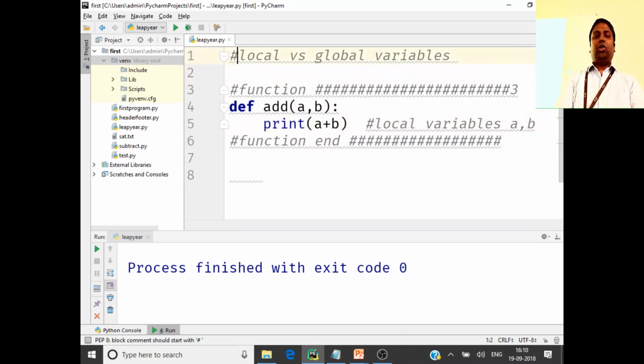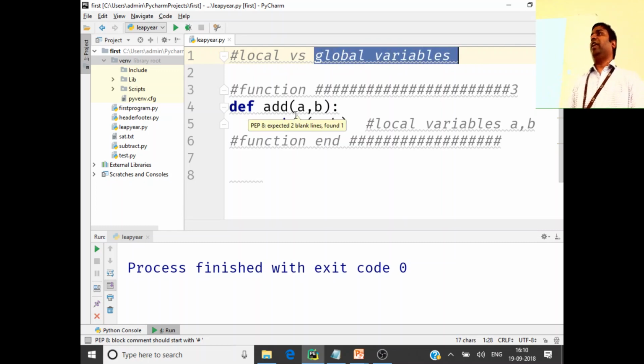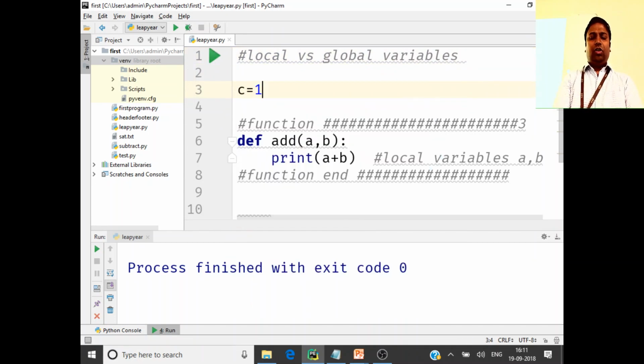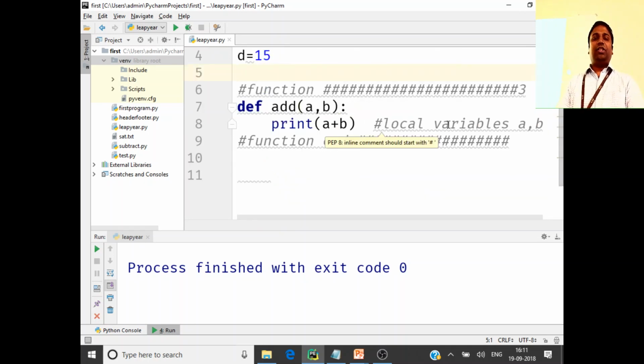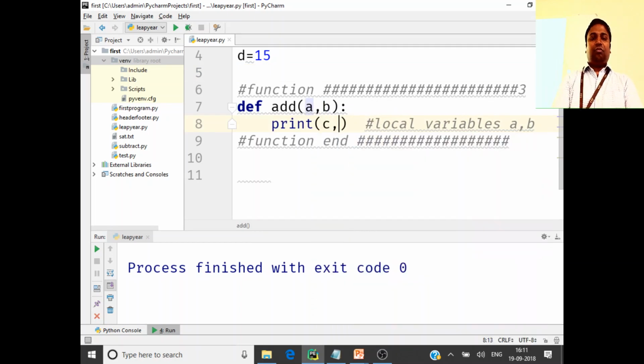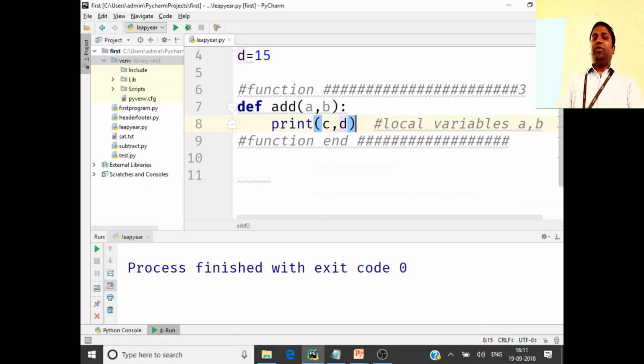Now we'll see what a global variable is. Anything that is declared outside a function is a global variable. For instance, I can have variable c equal to 10 and d equal to 15. c and d are global variables, and I can access them within a function. I can go and directly print c and d inside the function. I can access a global variable within a function directly.